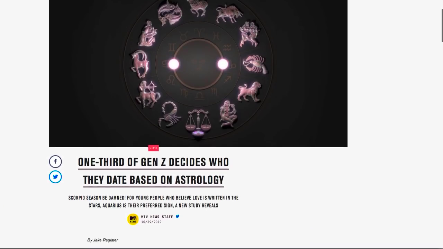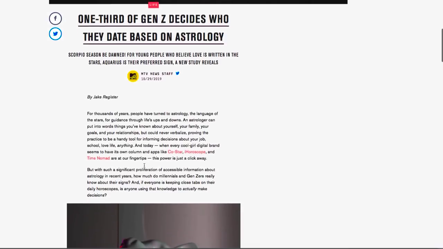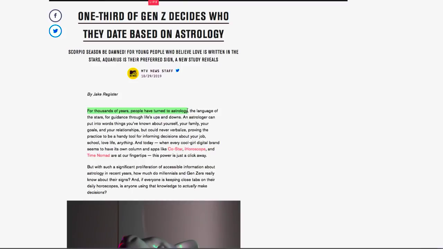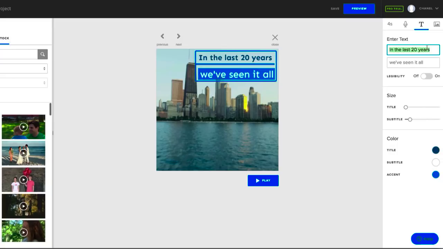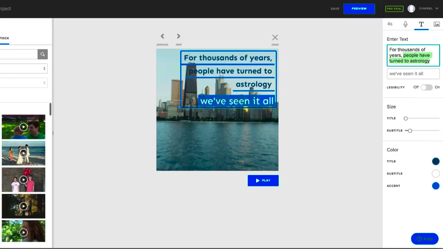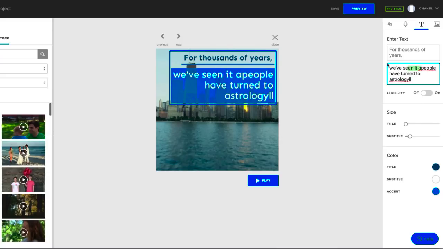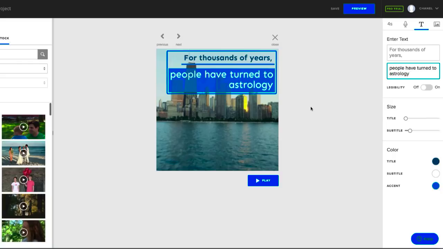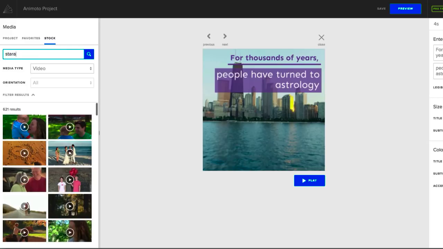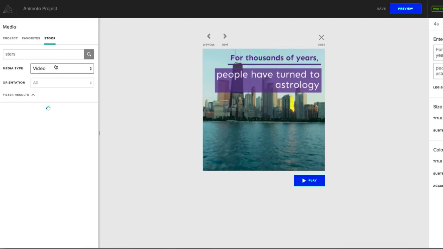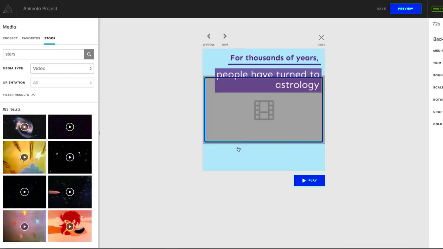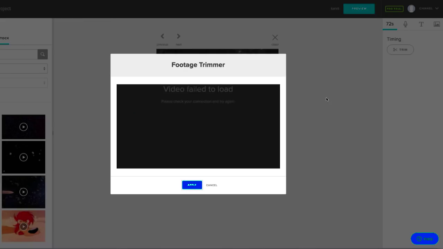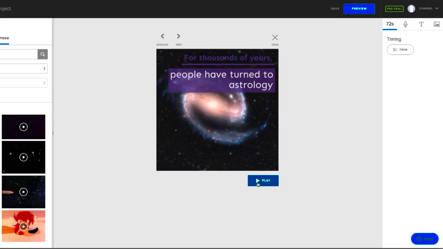So you can go back to the article, and then we can say, for thousands of years, people have turned to astrology. We can just put that there. People have turned, and we can just change the colors here. Like that, and then we can change the picture to, let's say, stars. Okay, and we can just drag this here, and of course this is too long. It says 72 seconds, but there's something going on with my internet connection, but the video will pop up here, and then you can just trim it to make the video last shorter. I will make this 4 seconds as well, so you can see it: for thousands of years people have turned to astrology.